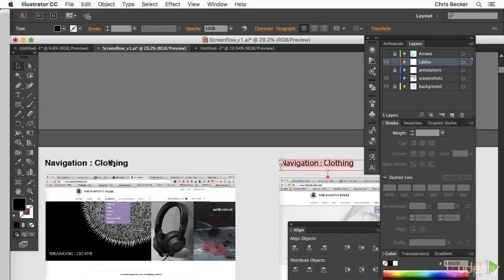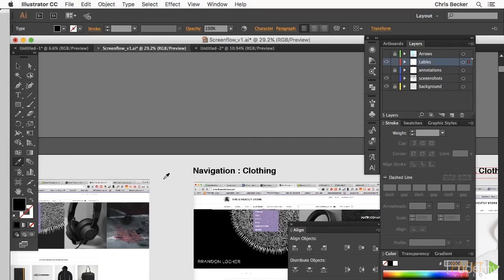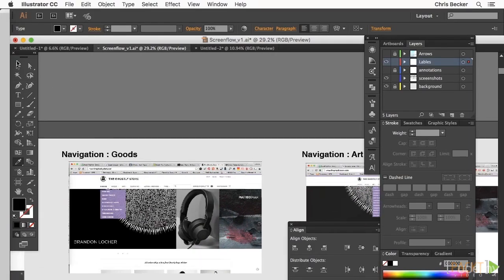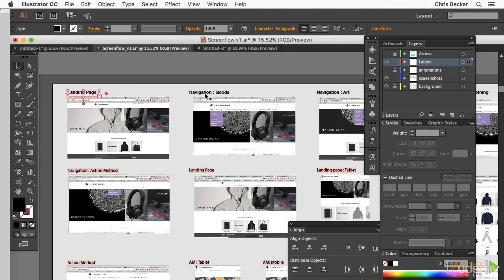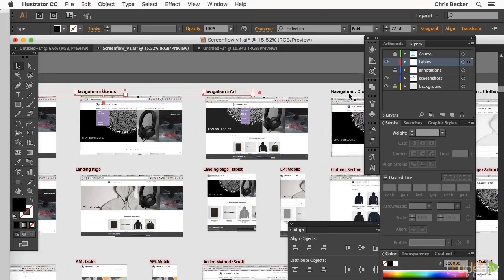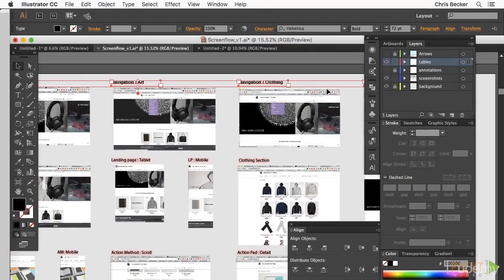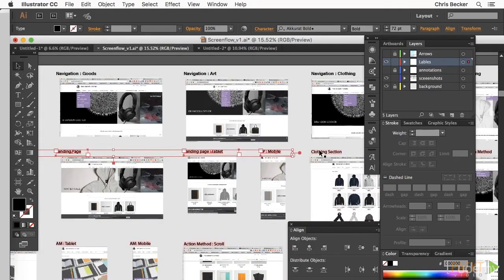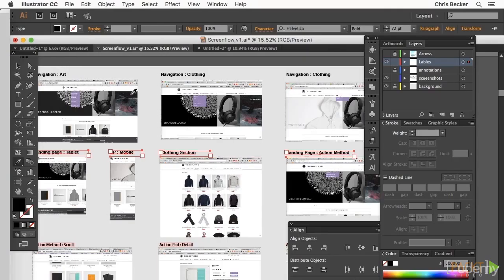Good. Now select all the type boxes and Option Shift drag down to include them above every screenshot that's on the page. You should have the same label for every screenshot, so go through and modify each label to match the screenshot below, like this. Great. Now we're starting to get all of the screens on there and labeled.